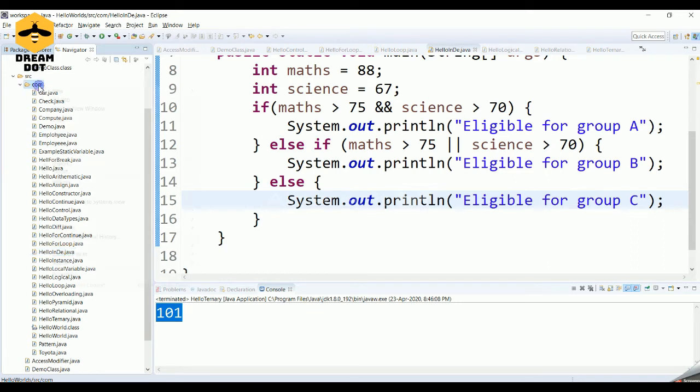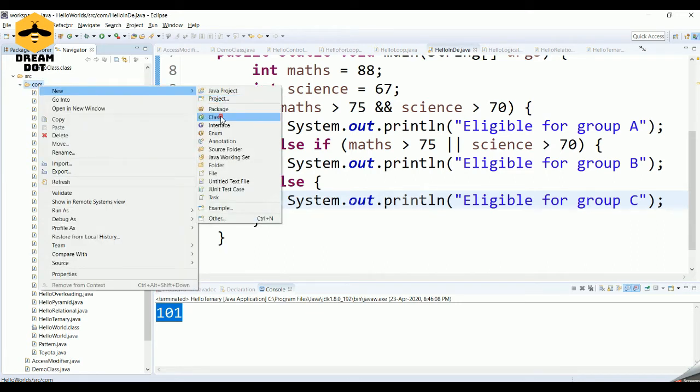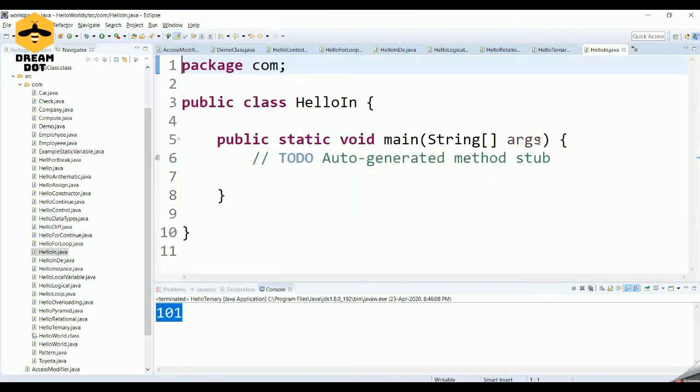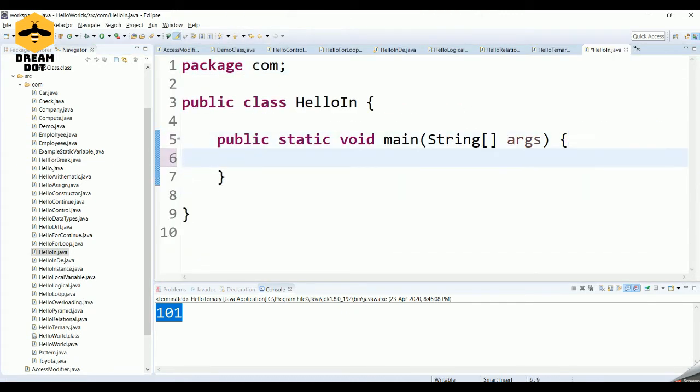To demonstrate that with an example, let's try to quickly create a class. Let the name of the class be HelloIncremental. Don't forget to check in public static void main. And here in this class, let's try to create a variable int num1. So let num1 be the name of the variable and let its value be 100.